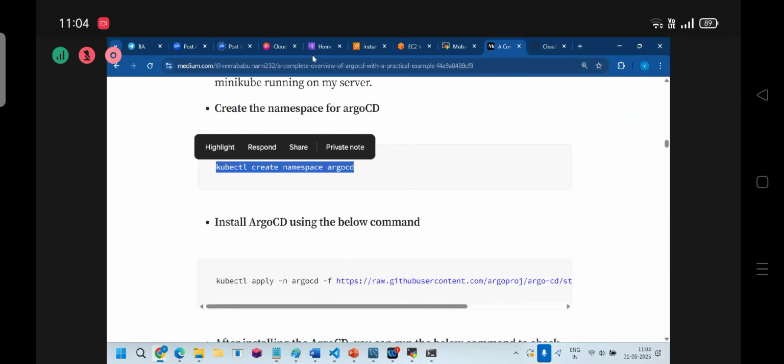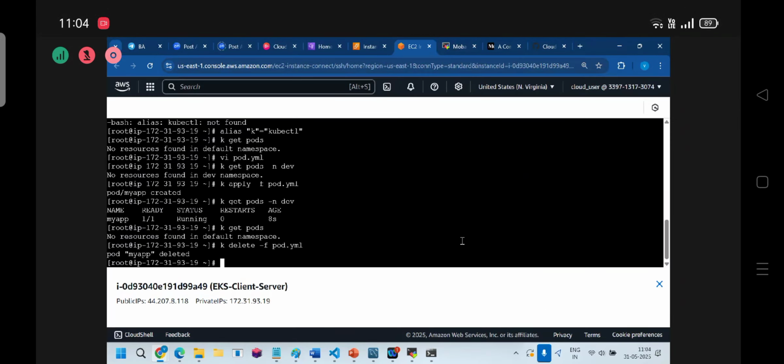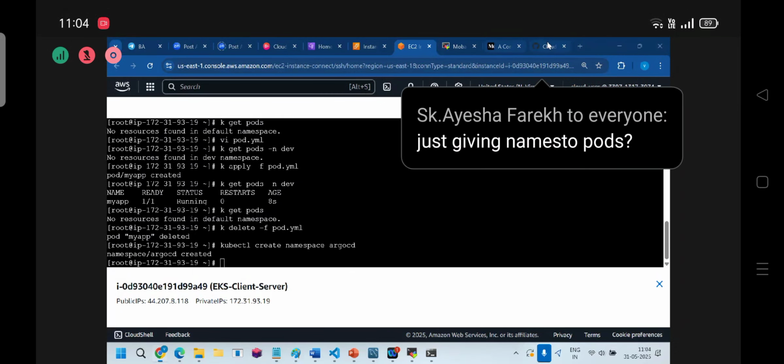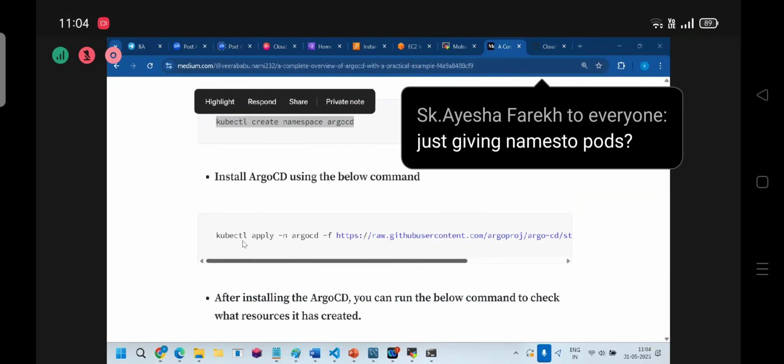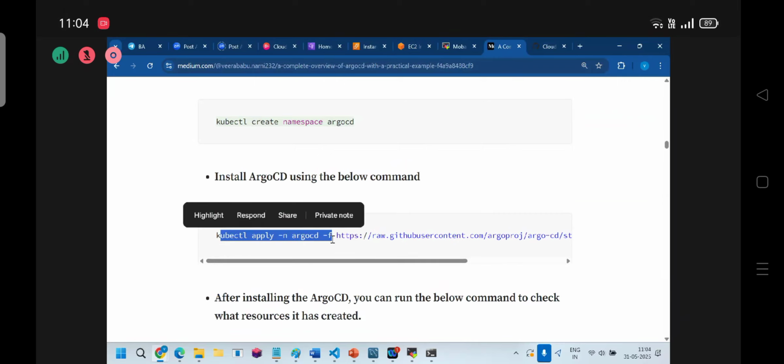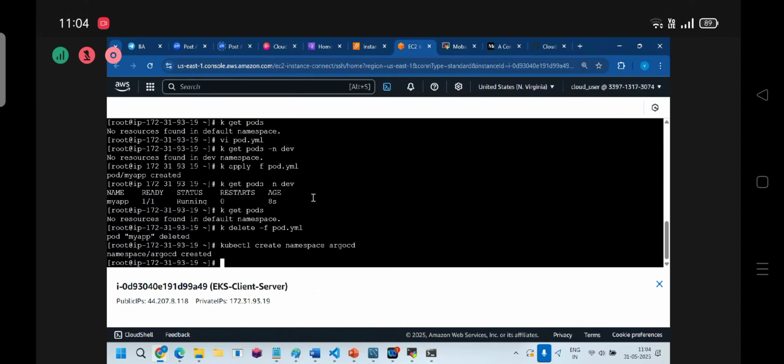I'm creating a namespace now. The name is argocd. Okay, next is what? kubectl apply hyphen n argocd hyphen f. I'm applying the files. I mean, you are applying, right? The kubectl apply hyphen f command.